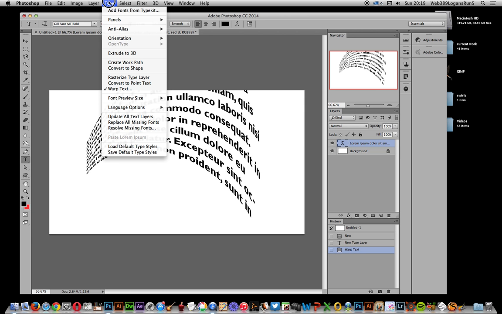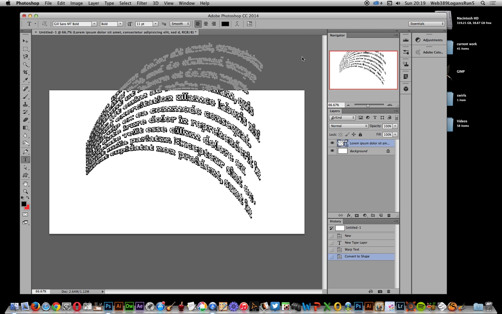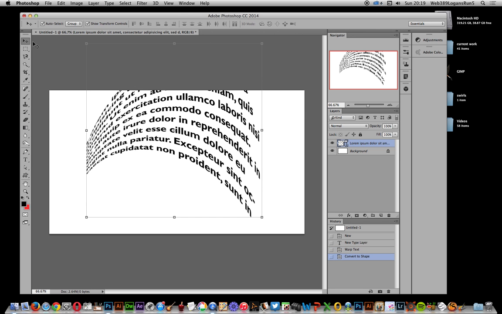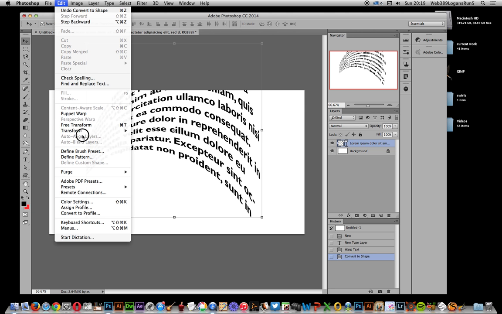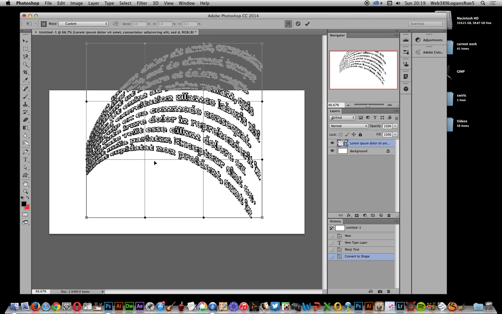Now, click OK. Once you've done that, you can also turn it into a custom shape. You can just go to Type and Convert to Shape. Once you've converted it to a shape, you can manipulate it even more. You can go to the Edit menu, choose Transform, and warp again, or use Perspective or Distort. Now I'm going to go for Warp again.